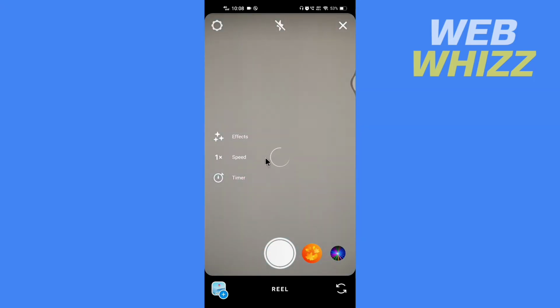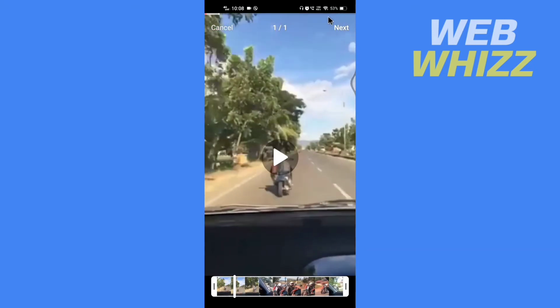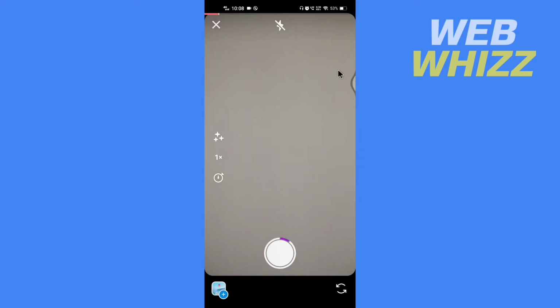Now wait for it to load. Now here tap on next in the top right corner. Now record your video. To record your video, press and hold the capture button. And after you have done recording, release the button.